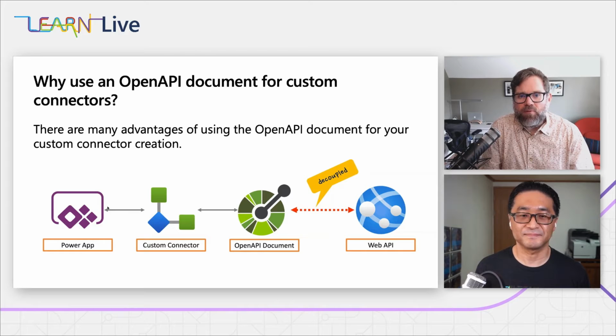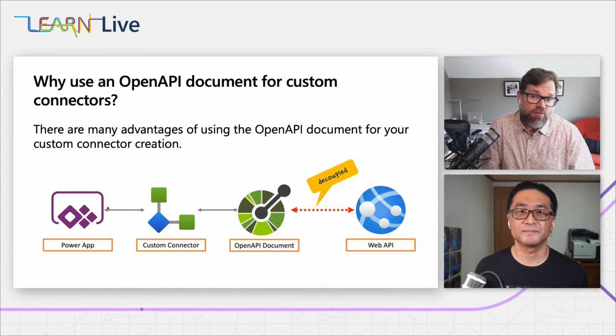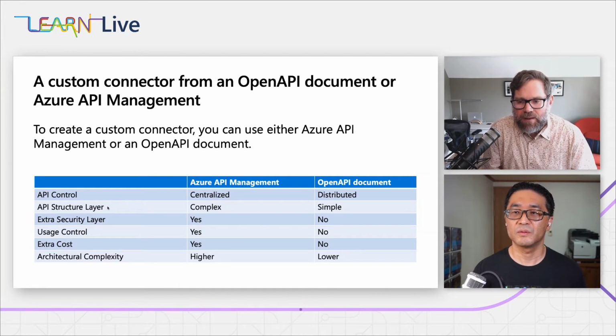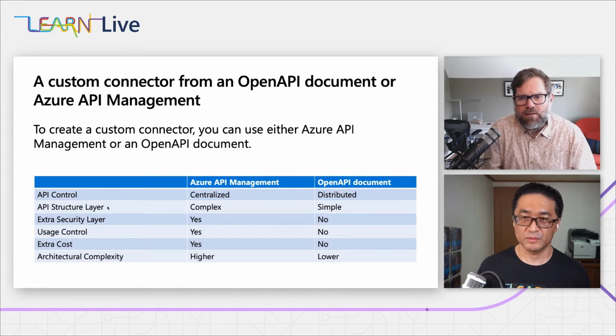That's a great question. And DevOps with Power Apps and this whole Fusion development thing is actually something that we are going to cover in a future Learn module that we are about to write. So, all right, Justin, can you give us a little explanation about the differences, the pros and cons, between using Azure API Management and an Open API document?